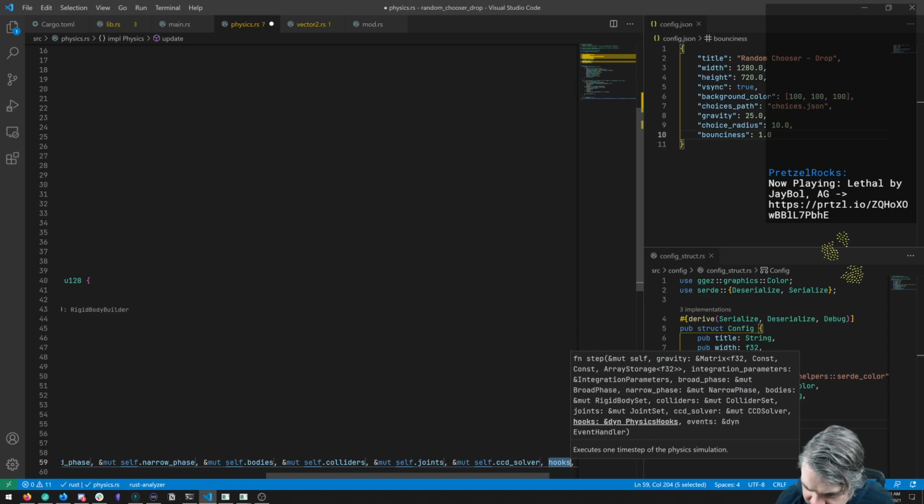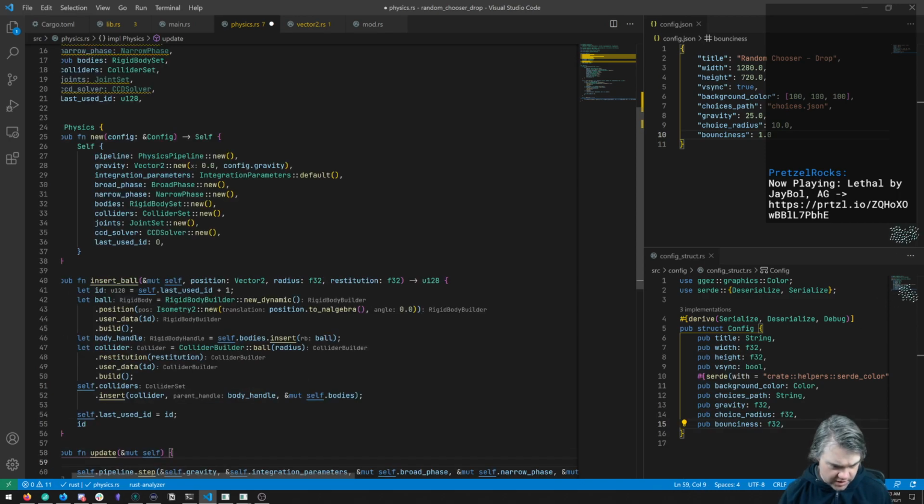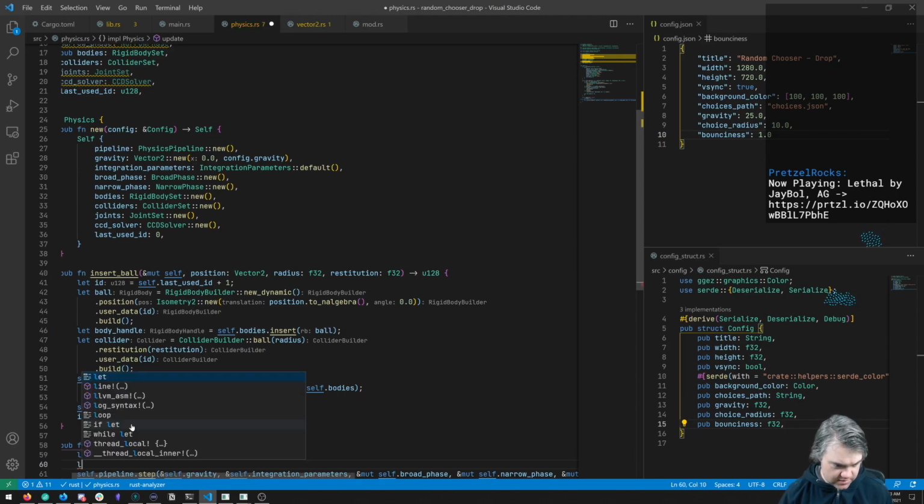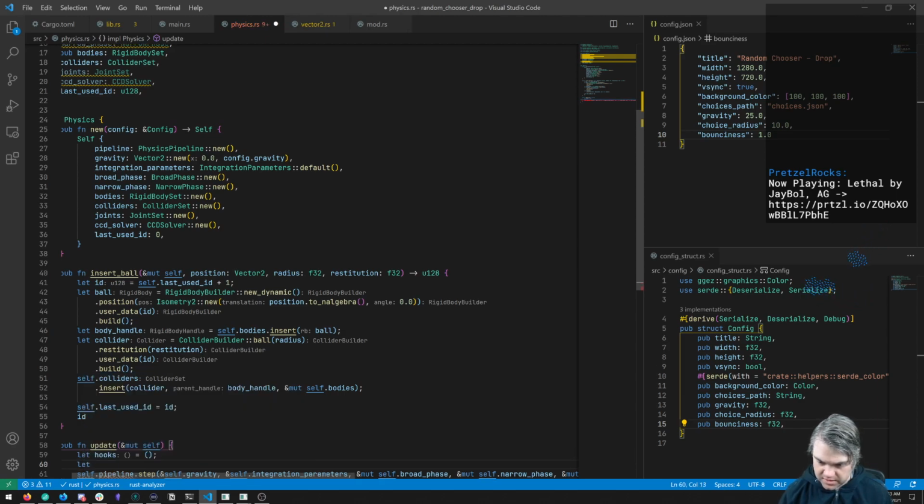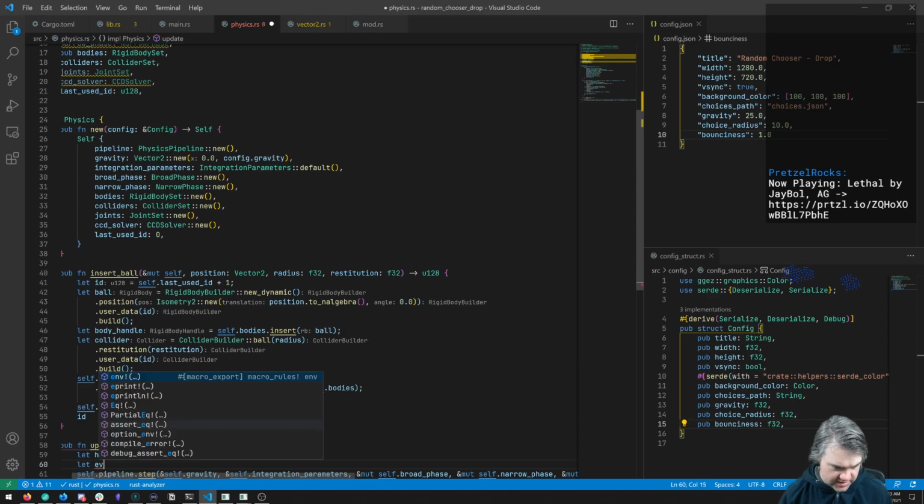Now this hooks. And event handler. We don't know what you are yet, mainly because I haven't got that far in the tutorials. So you're just nothing essentially. So we have hooks and event handlers.